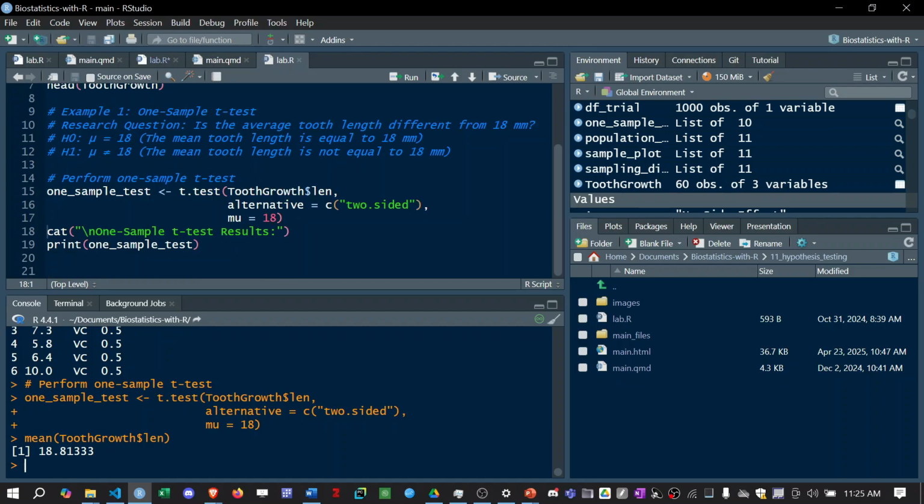Now we are going to be testing this particular value. Just assume that you don't know it. I want to see if the average tooth length is 18, which is approximately or close to the actual mean. I'm going to be using the one sample t-test. This is the t.test function. First of all, I give my vector, which is the tooth growth length.